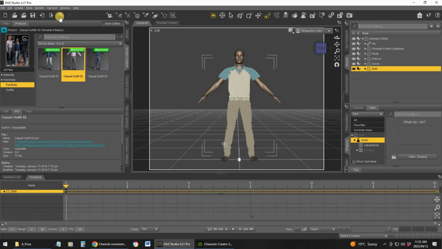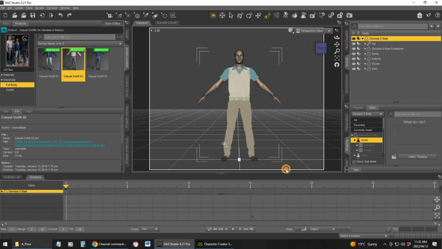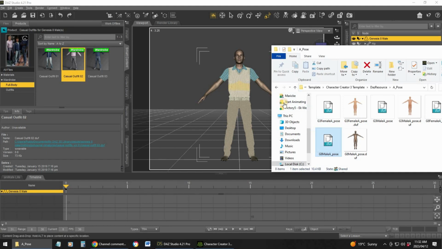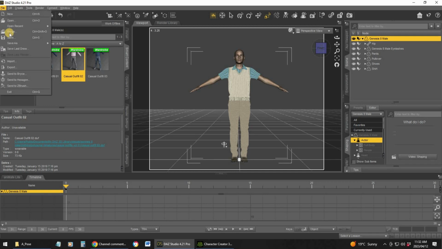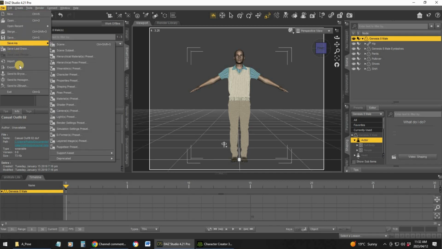Okay, let me just, I've got my shirt selected. I need to select the character. There you go. Okay, now I can drag it on top of the character, and there I've got my A pose for my character. And the next thing is, obviously, again, I've got my character selected, and I can export it.